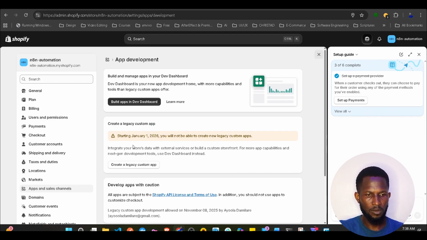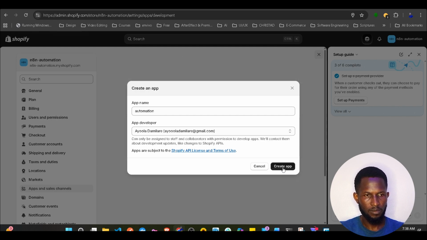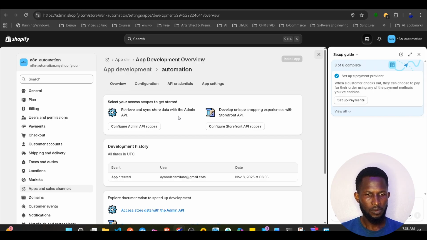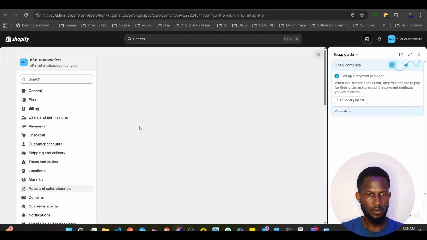So now that it's allowed, what you just need to do is create a legacy custom app, create an app name, create. So what we now need to do is configure admin API scopes. Click on this.